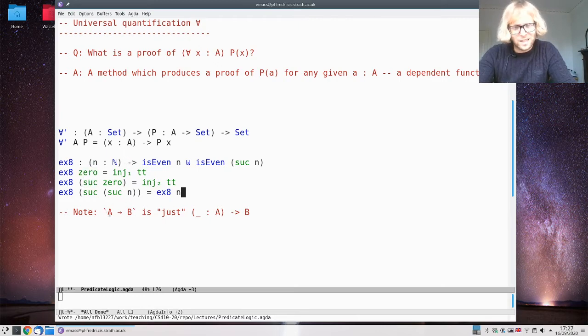And then we see that A implies B is just the same thing as a spurious universal quantification where we're not using the argument. Right? So we see this identification of implication and universal quantification in this logic, which is kind of neat.